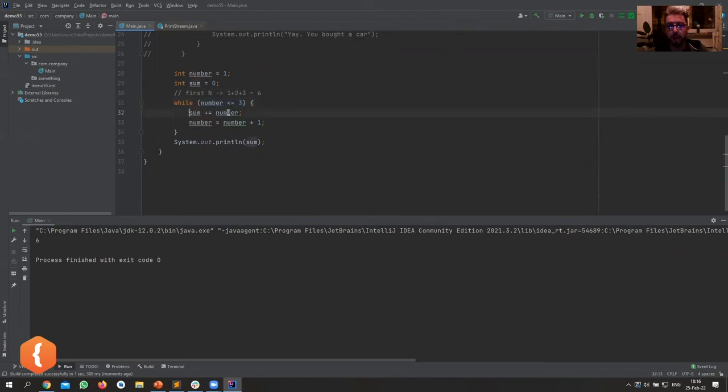So it'll run one more time, and it will add 3 onto our sum. Number will get increased to 4. And once it goes to 4, 4 is no longer fulfilling the condition. So 4 is not less than or equal to 3. So then it will not run this again. And that's it. Sum will remain like that.